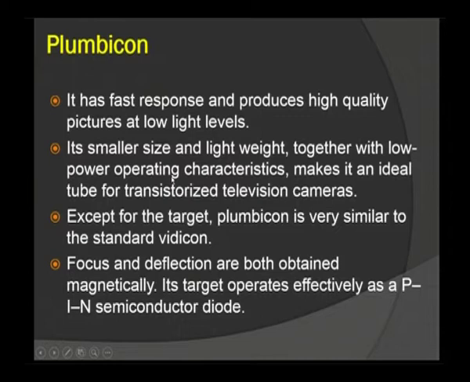So, next we move on to another important type of camera tube, the Plumbicon. This is the latest camera tube that is used. It has a fast response and produces high quality pictures at low light levels. Even in low light, the picture quality will be better compared to the other two camera tubes. Its smaller size and light weight, together with low power operating characteristics, make it an ideal tube for transistorized television cameras. So, it will be very useful for television cameras, filmy cameras or advertising cameras.